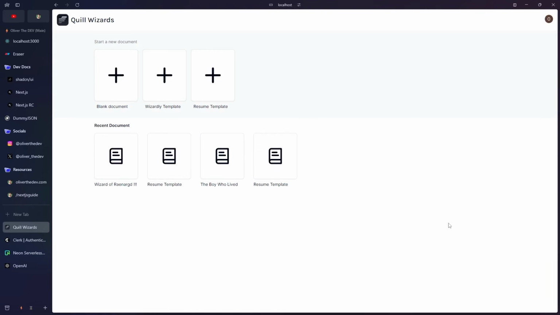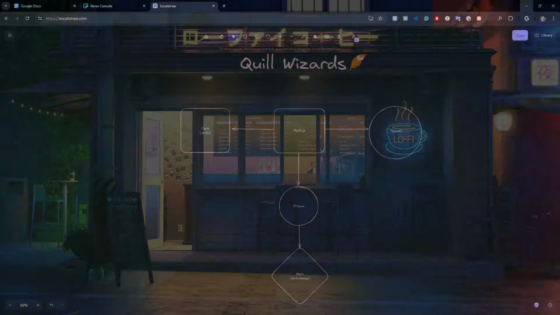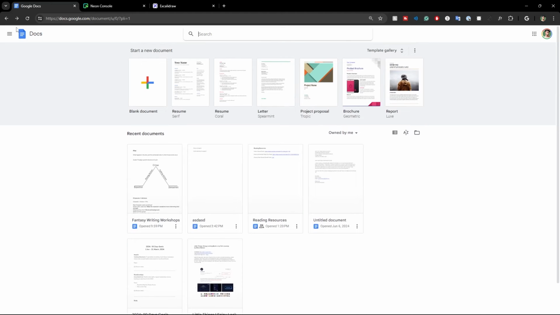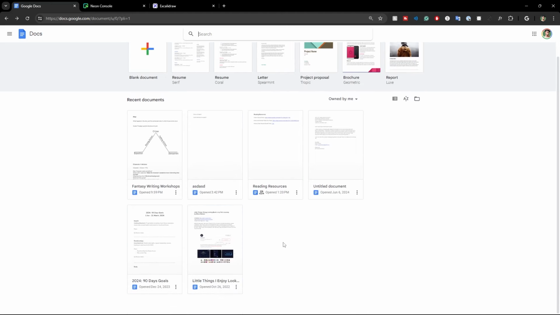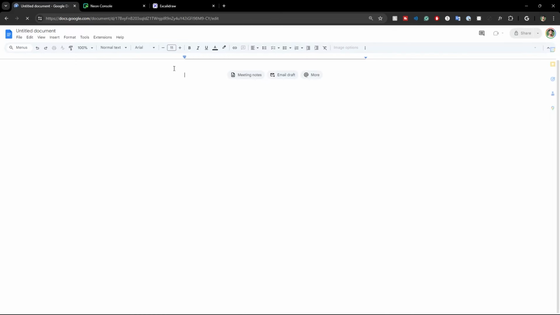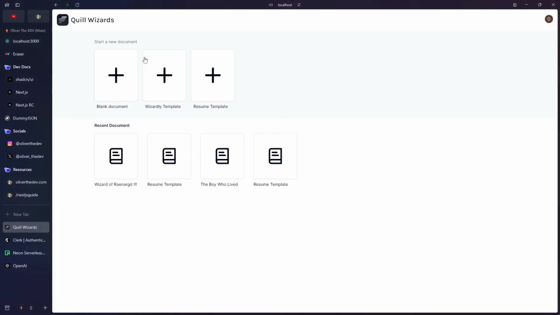If you are not familiar with this, I am going to show you where I got the inspiration from, not Google Docs. So this is where I got the inspiration from. Actually, we have start a new document. You have a couple of templates, and then you have the document itself. You can create a new document, and you can go to the editor right away. So that's how the inspiration of this app came about. So you can see we have similar kind of UI over here as well.